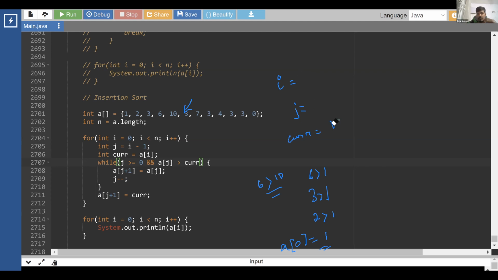Look at this very carefully. If you did not get it till now, you will be able to understand at least from this one. So i is 5, j is equal to 4, right? j is equal to 4, current is equal to 3. See, where i is over here, current j is over here, and we'll compare.